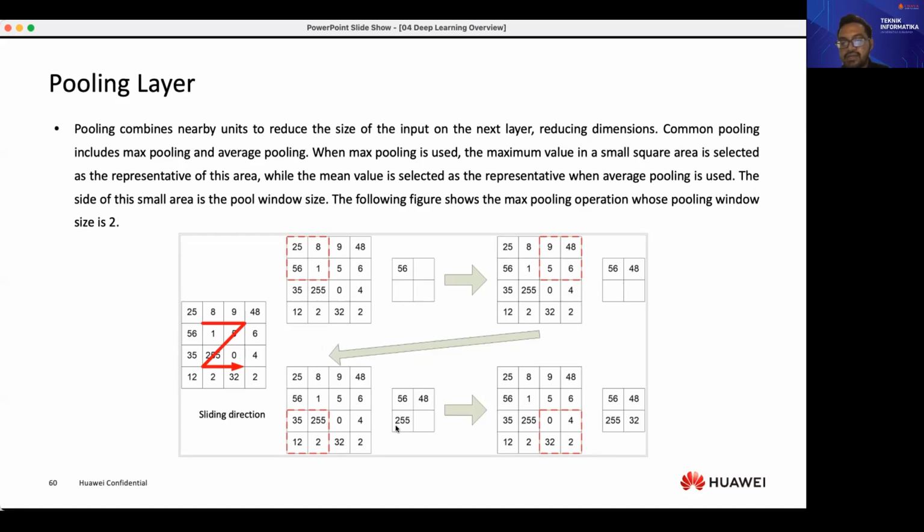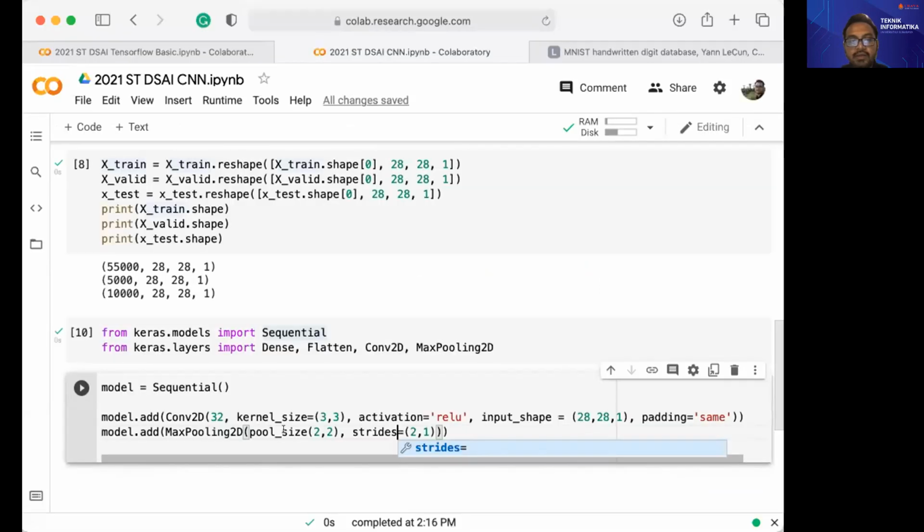Because we set the value 2,1. Okay, let me share my code again. So this one, I use the pool size equal to 2 times 2. It means we will get the value of each 2 times 2 pixels from the image after the convolution process. Then the strides equal 2,1 means the step of our pooling process. We use 2, it means we will step two rows and two rows, but one column, and one column.